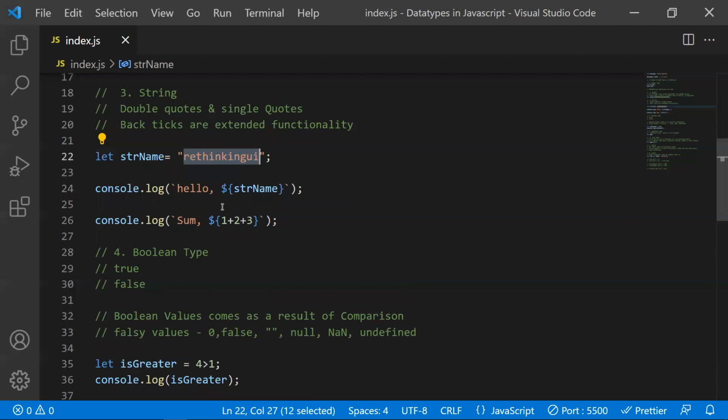For example, you have a variable like this, and you want to access it in the console, or pass an expression. You can use the backtick operator. Here, if you mention the dollar sign with curly braces, it will evaluate the expression given inside. This is also considered a string. So this is the third way of declaring a string, with dynamic values and expressions.